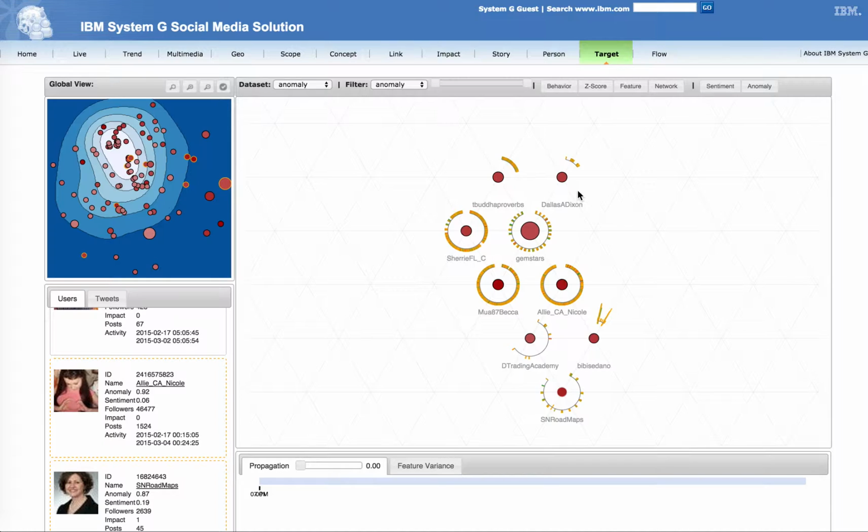So take for example the user Dallas A. Dixon. This user has a very short Twitter history. It appears that they began tweeting and ended their tweet sequence within a short period of time. In comparison, the user SN Roadmaps has a fairly uniform tweet history, having tweeted over various points in time throughout their tweet history.